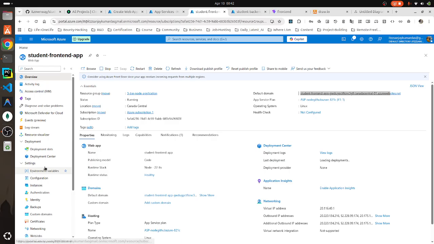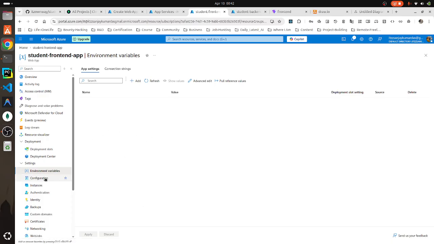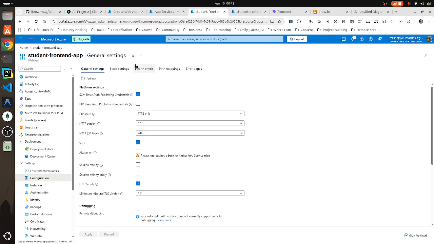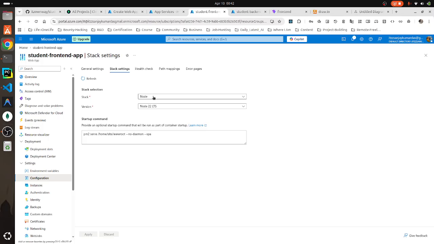After that, go to environment variable. Here there is no need to do anything for the front end. Now go to configuration. Same here, go to stack setting. Just select Node, because for the front end, as we know, I am using React. Whenever we build anything in React, internally it uses Node as a dependency management tool, which you can say is npm.